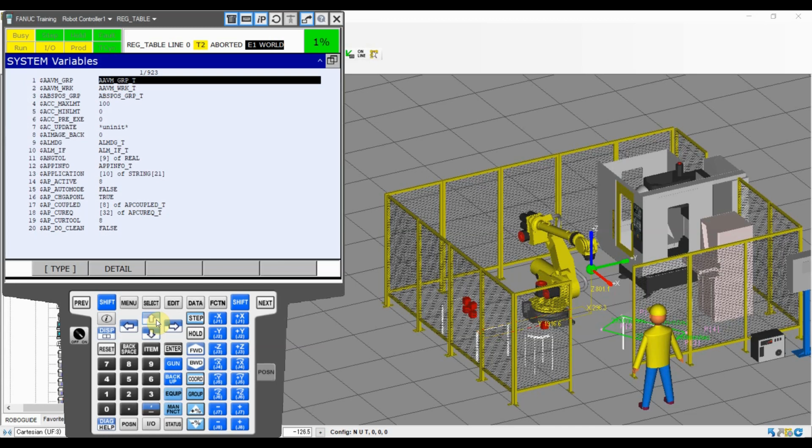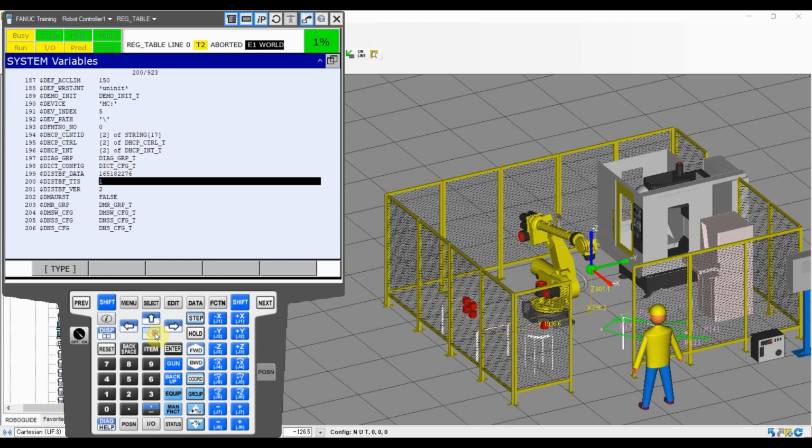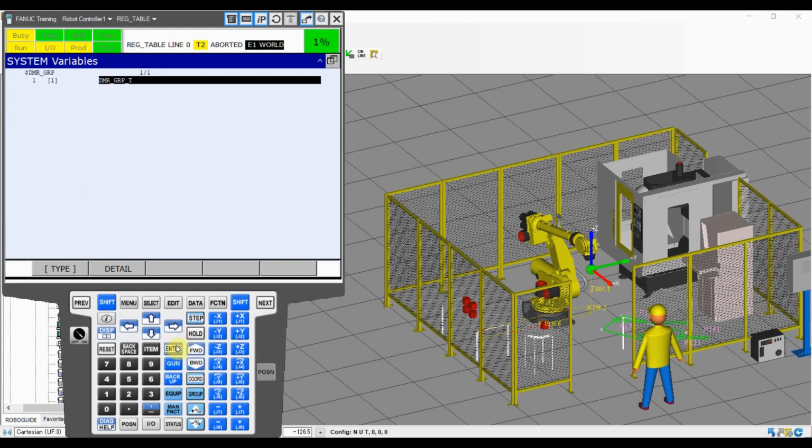So the first one I wanted to talk about is the DMR group, and that stands for Dynamic Mastering Record. So let's get there. As I said, everything is alphabetical, so you just scroll down until you find your variable. Okay, so we have it in here. In my case, it's variable 203. However, on your robot, that might be a different number. So we want to hit enter right now, and you will get inside the variable. You can hit either enter or detail, that will do the same thing.